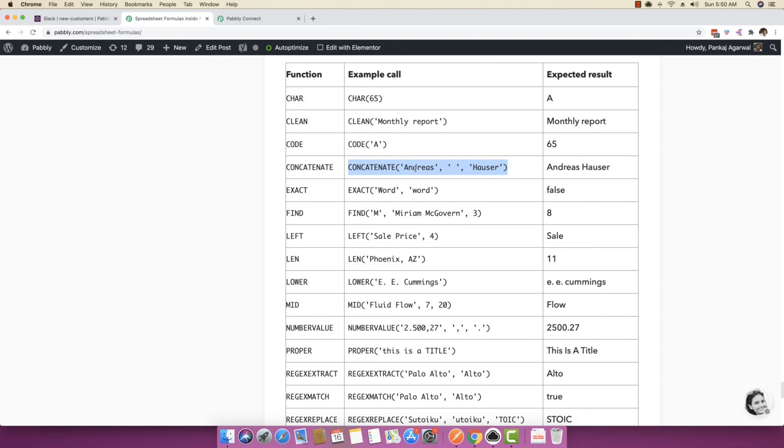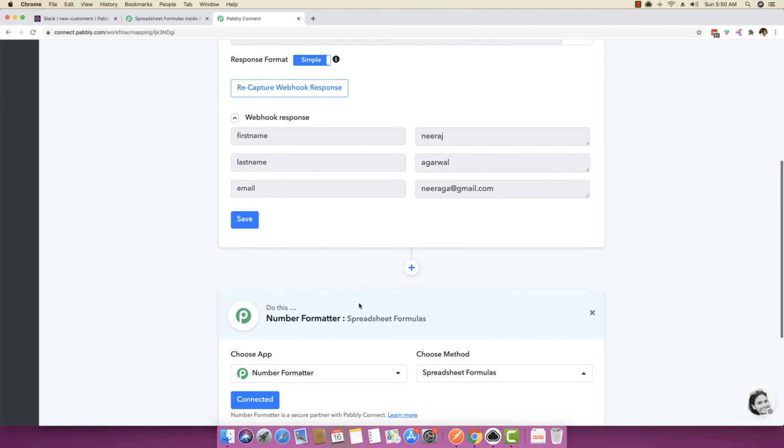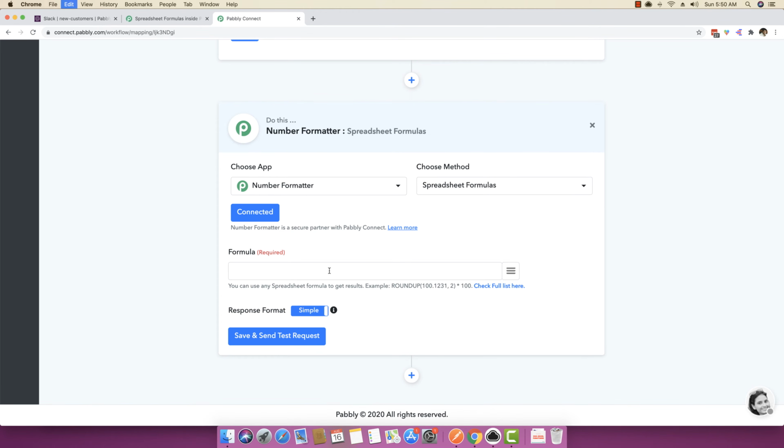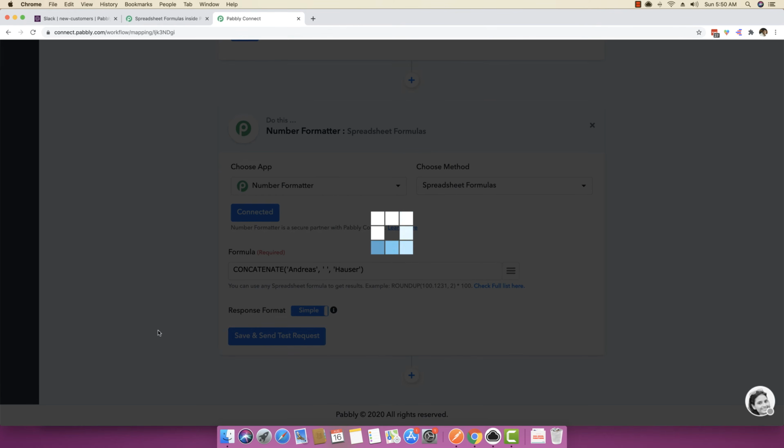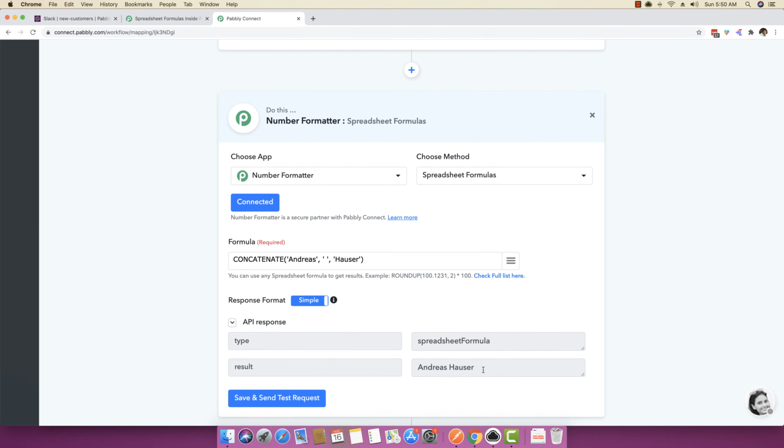For example, this is the first name, this is the last name, and in the middle there is a space between the first name and the last name. So I will just copy this and put the formula right here. Just to make sure that the formula is working perfectly, I'll save and send a test request. And you can see it automatically added the first name and the last name with a space in between. You can see that there is a space in the middle character. So this is the result right here.